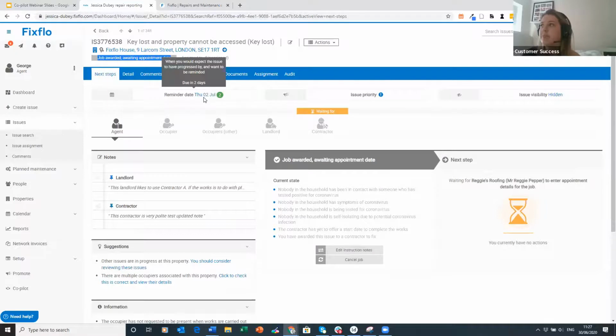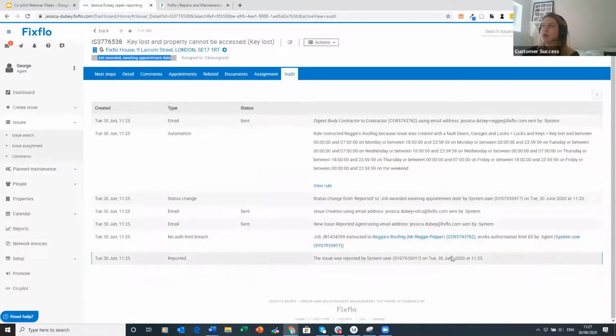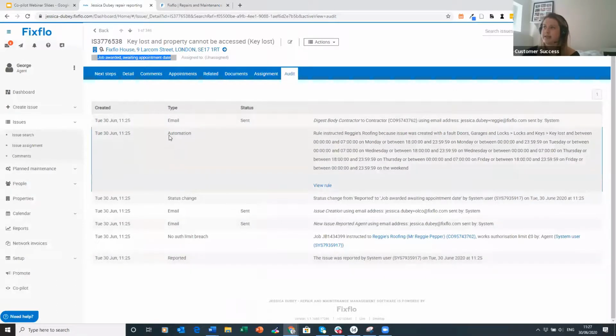So if I haven't heard back from this contractor by Thursday, this issue will come back into my issues report, requiring action. And you can also check here, guys, the audit tab, which will show you that actually this has been automated.